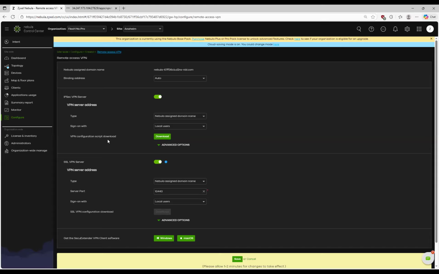It is available, but as far as the script for the IPsec VPN, all you would have to do is click on download, and it will download the script directly to your computer. It'll be a zip file that contains all of the different scripts for iOS, Windows, and StrongSwan VPN.